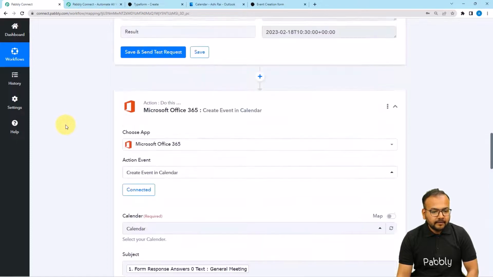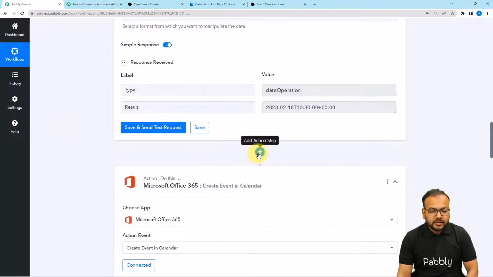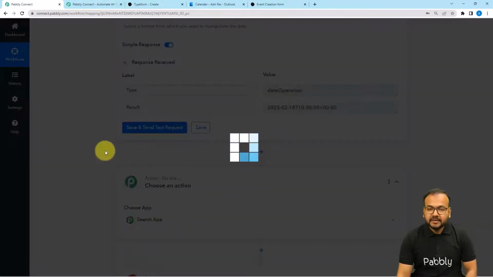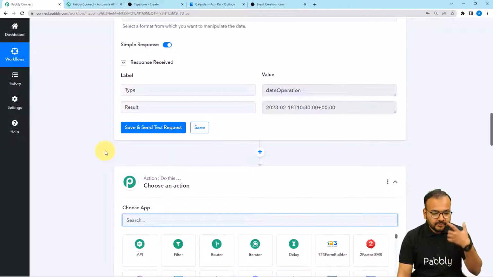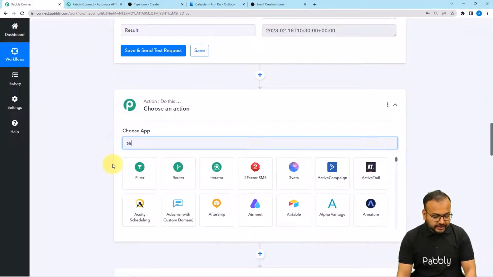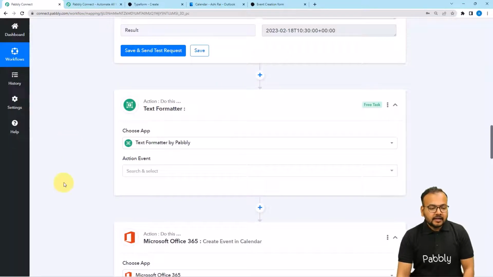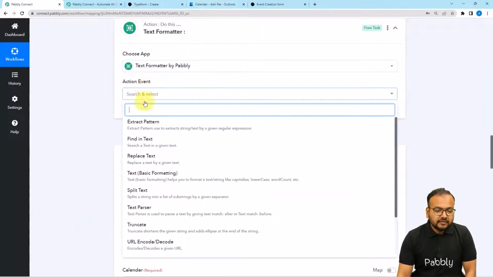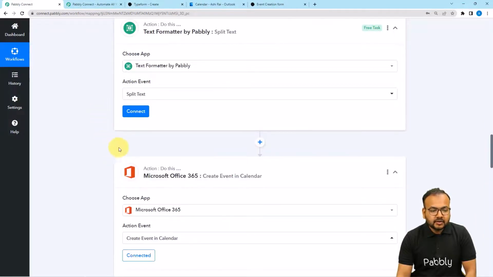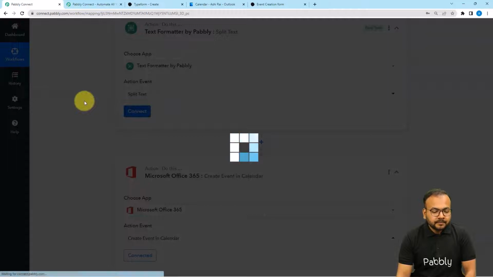For that to happen, just click here on this plus icon in between the steps so that another action step will open up. And here, search for the text formatter feature. This is another feature of Pabbly Connect. And here I'm going to use an action event called split text. Select the split text option, then click on connect.